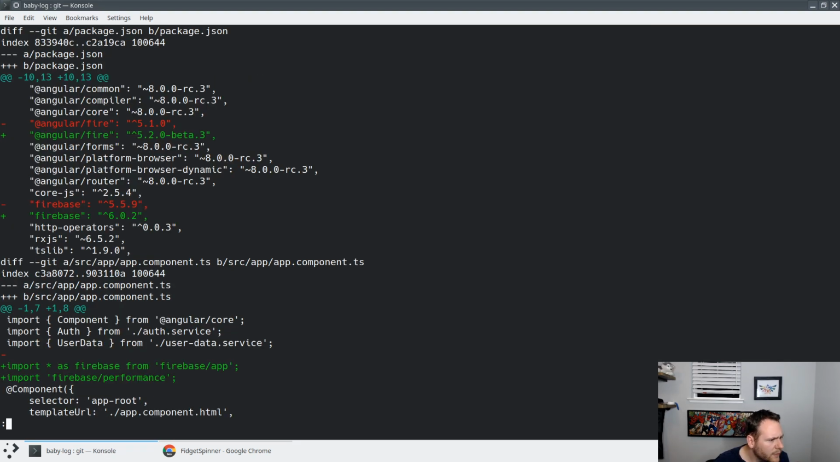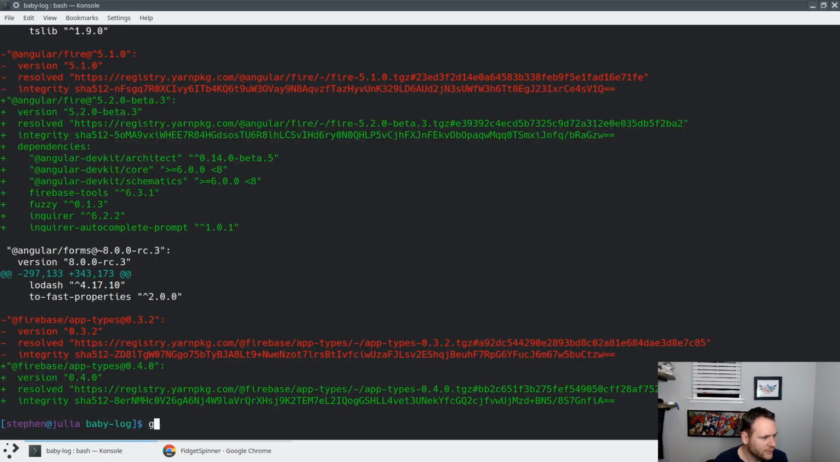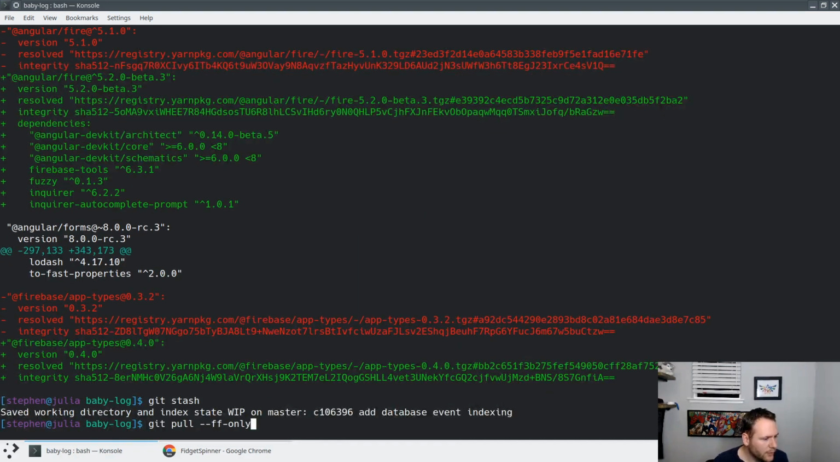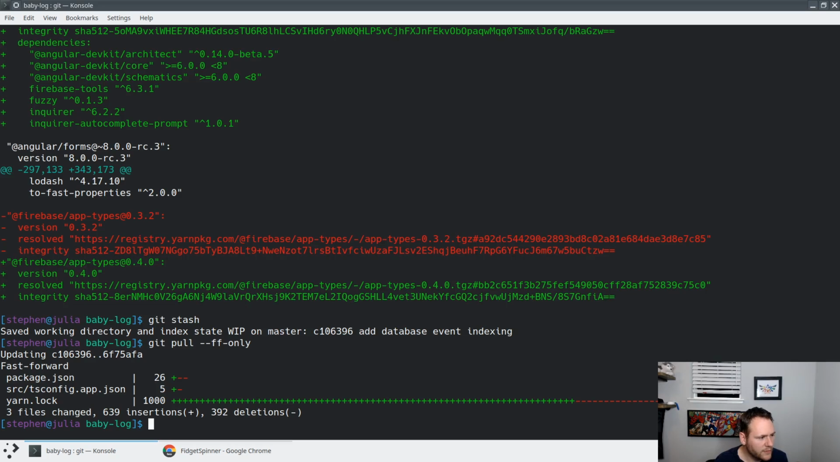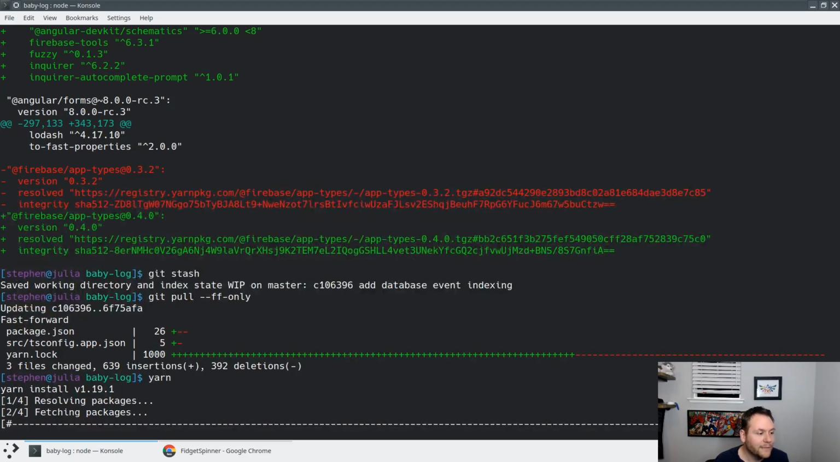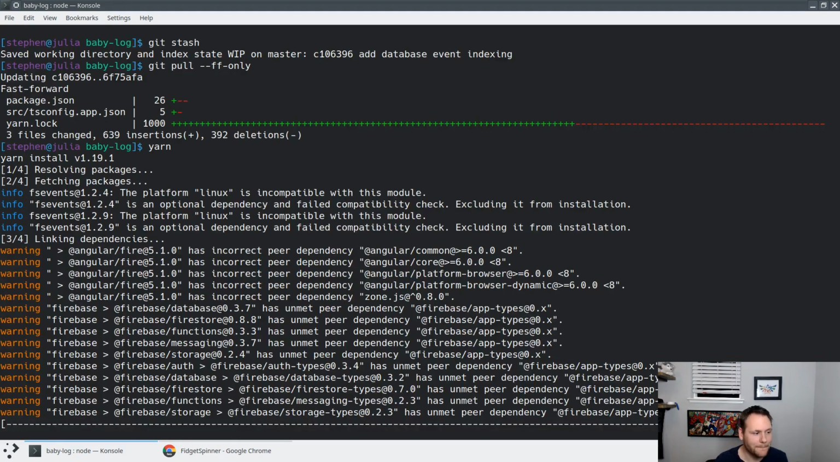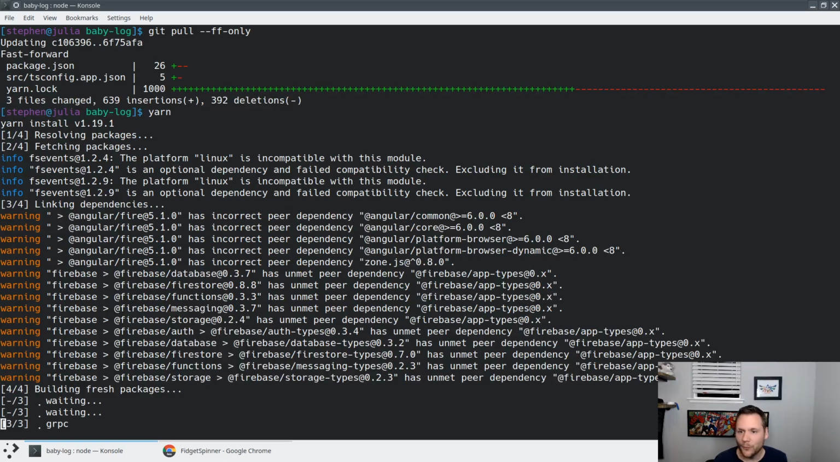What is the change that I made? So I switched to Firebase, I tried installing Firebase Performance. So let's just git stash all those changes. Probably don't care about those. Git pull ff only. We were not on the latest version. So let's double check what we've got here. This shouldn't really change the update process that we follow at all, but let's not have the same mistakes we made in the last project.